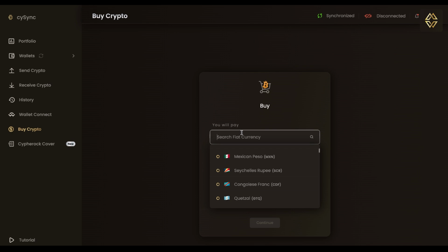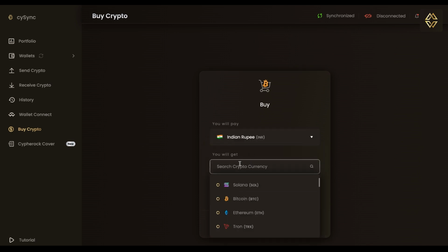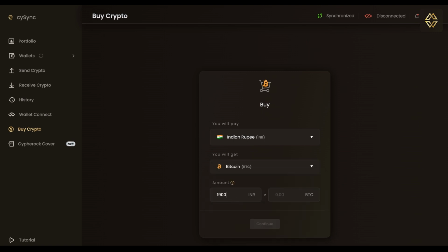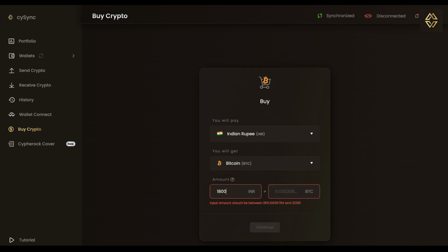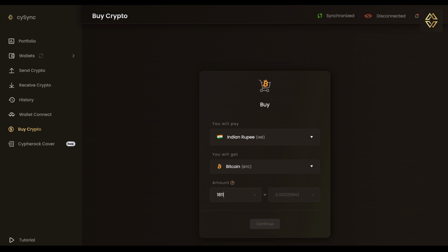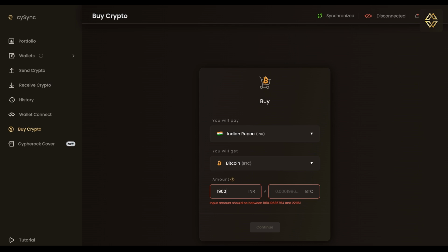Select the fiat currency. I am selecting INR. Select the cryptocurrency. I am selecting Bitcoin. Enter the amount. The displayed price is inclusive of the transaction fees. The minimum and maximum amount will depend upon the coin pairs that you have selected, that is the fiat and the cryptocurrency selected. You will get an estimate of the amount of the crypto you will receive.